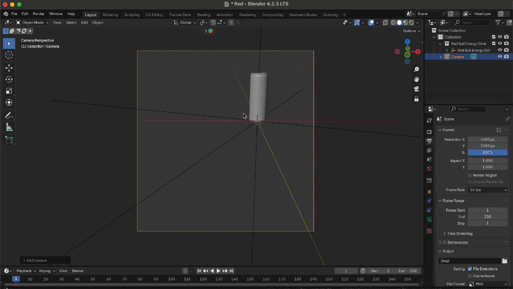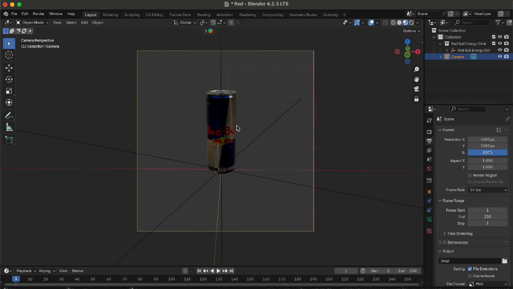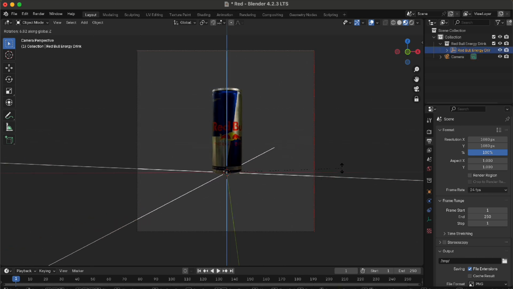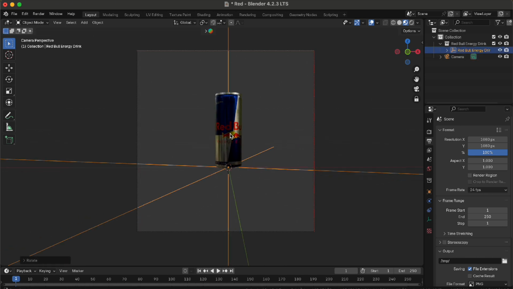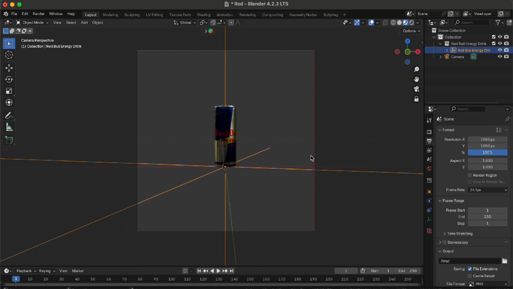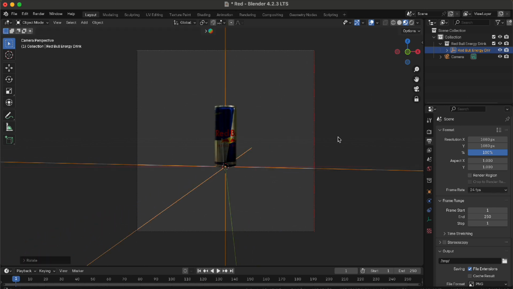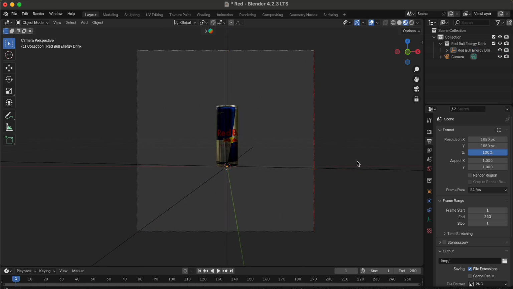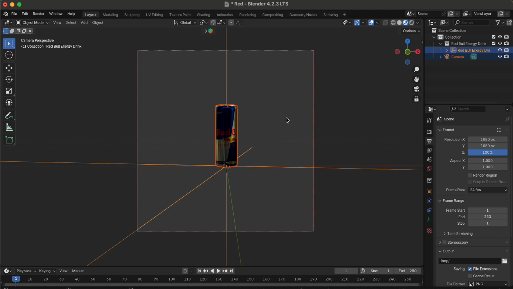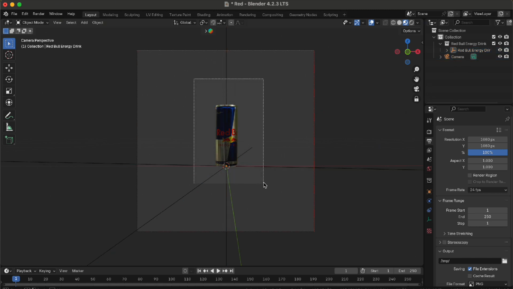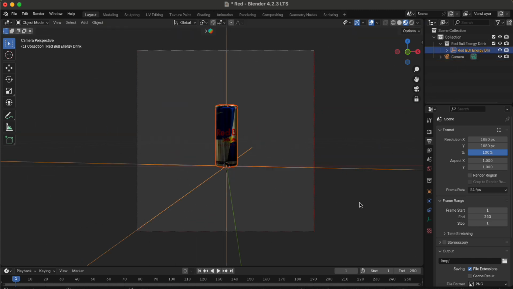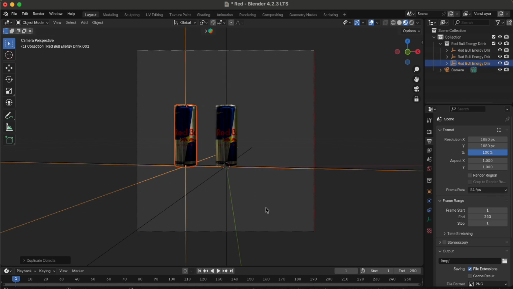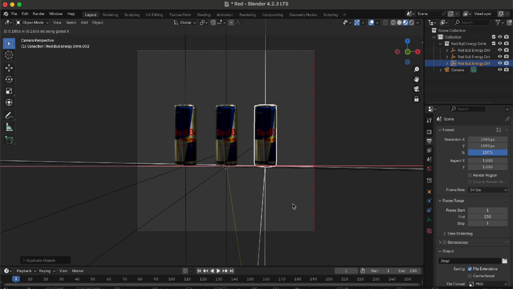Now let's zoom out like this. Let's see where the front of the Red Bull can is. And that's here. We could also rotate this on the Z axis. So let's see. Now, once the camera is added, I'm gonna create two versions of this can. So I'm gonna just select it without the camera. Select everything. I'm gonna Shift D and move it on the X-axis, and Shift D and move it also on the X-axis to be something like this.